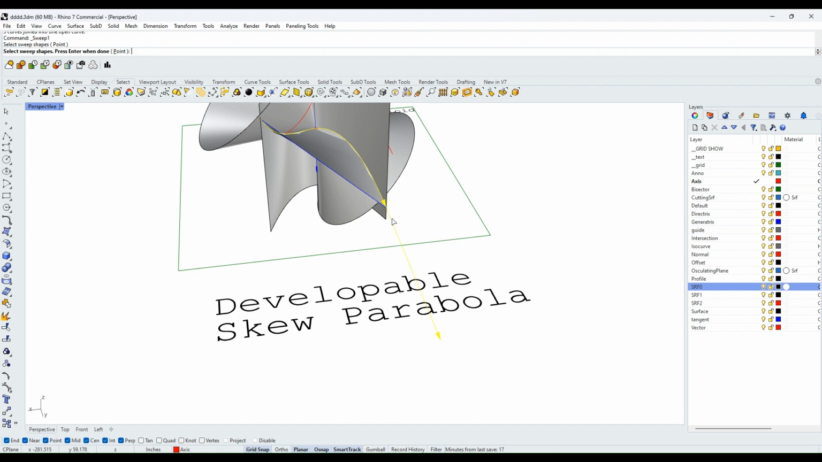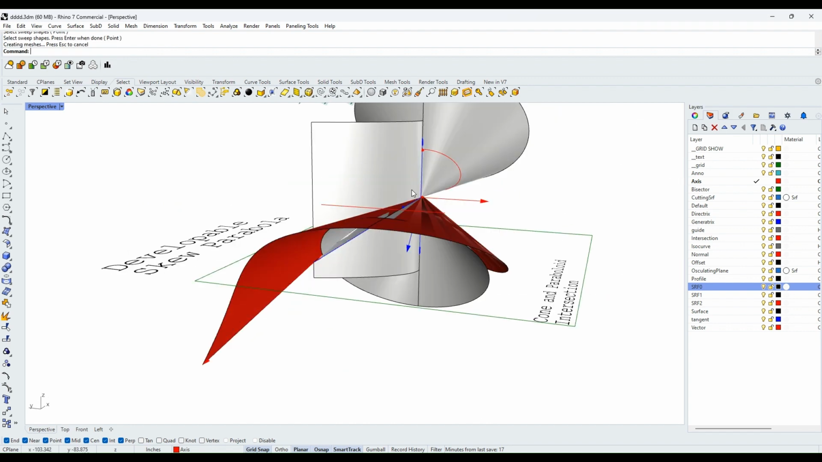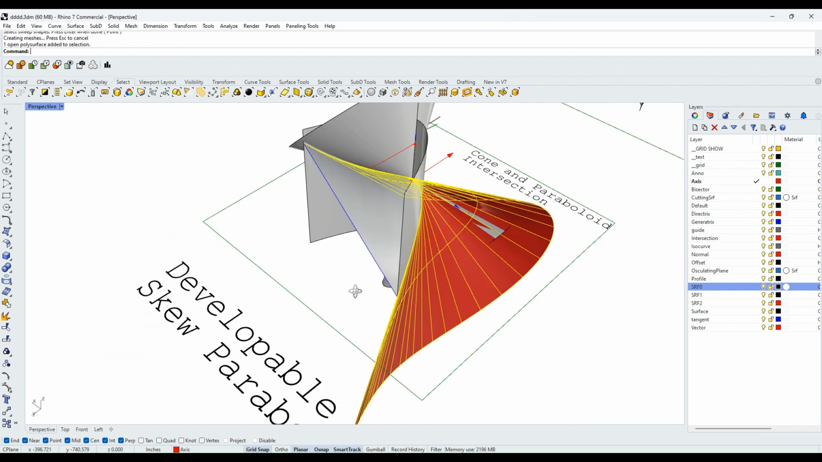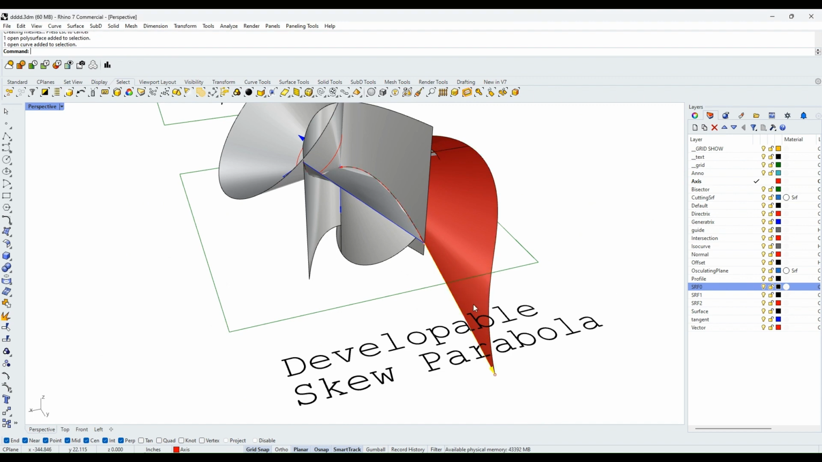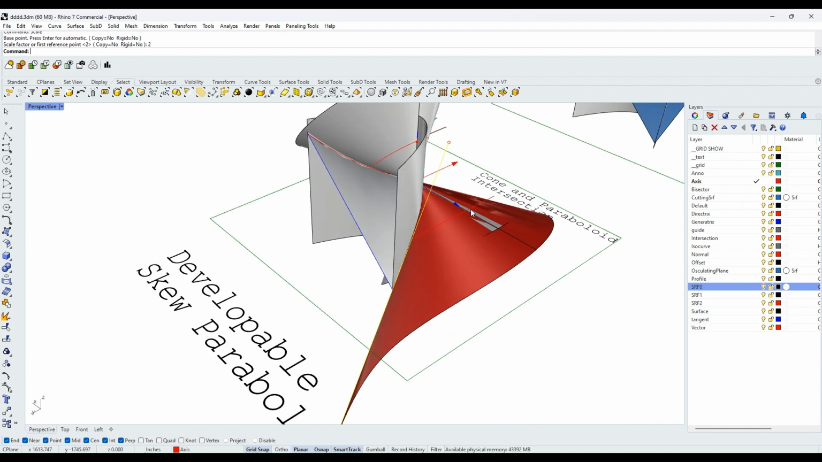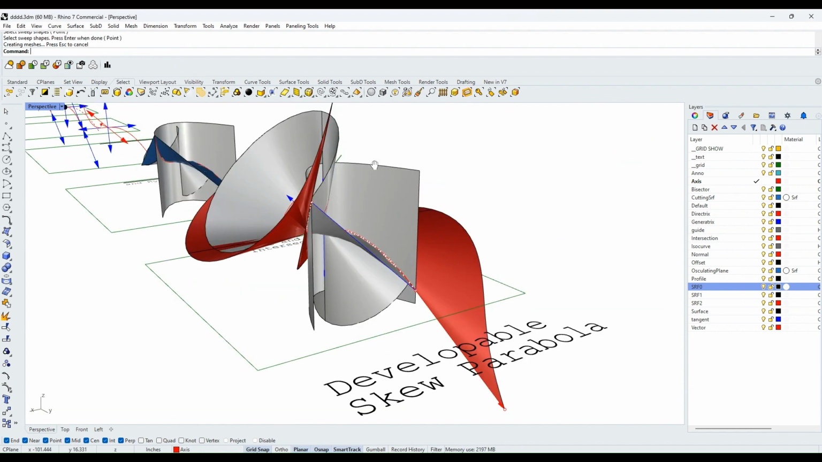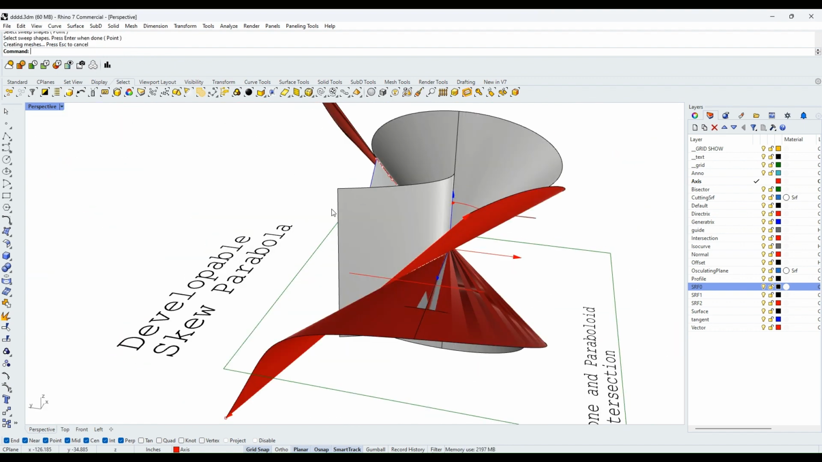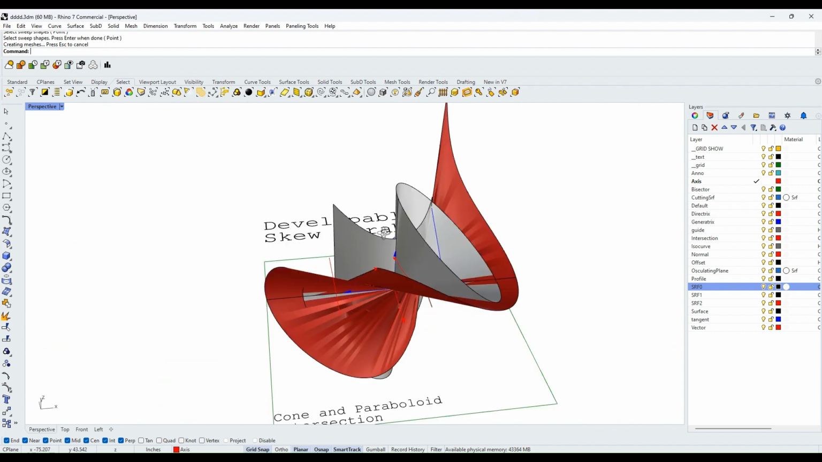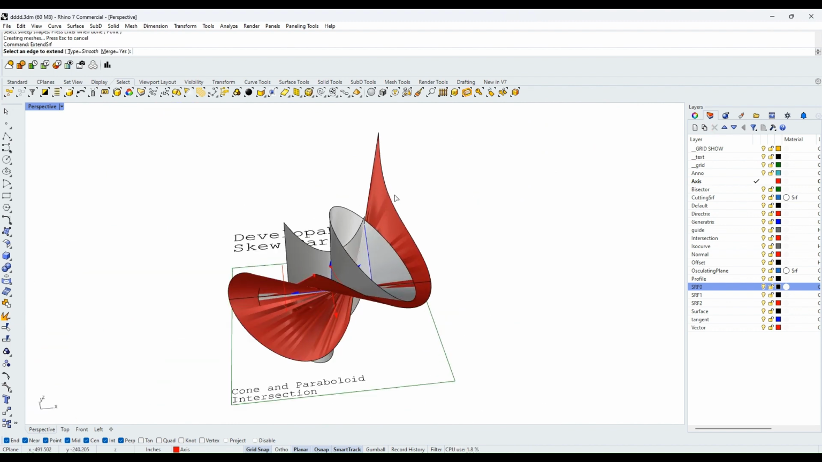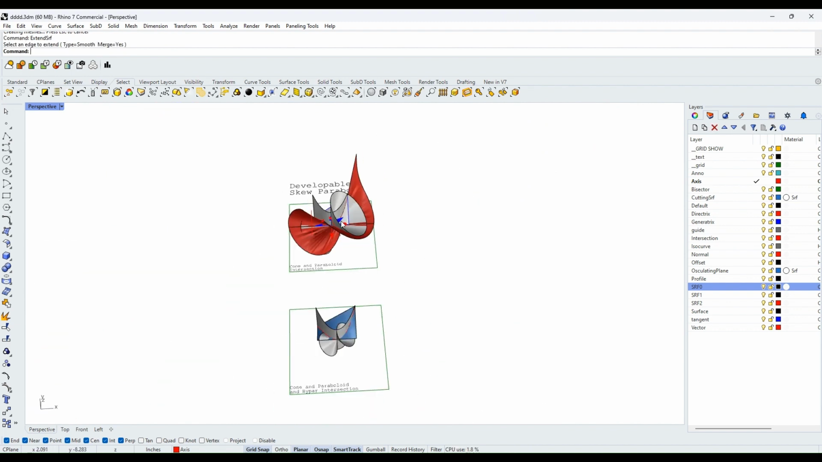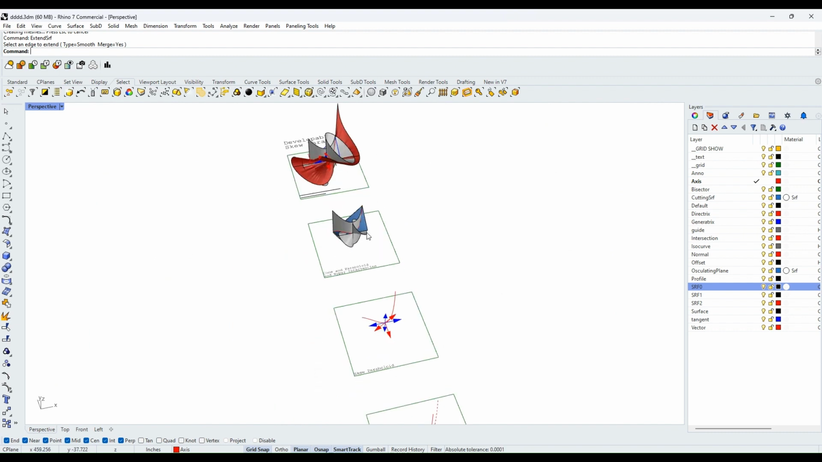The sweep run rail. There we go. Okay. And let's get the opposite one. That's just a lot of surfaces all sharing an intersection. An unbelievable amount of surfaces sharing an intersection.